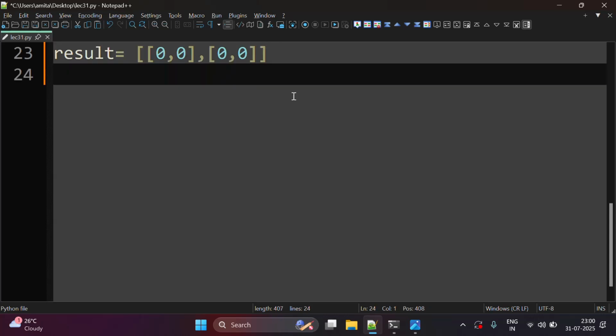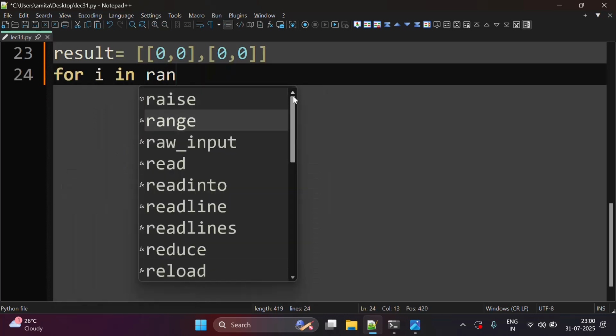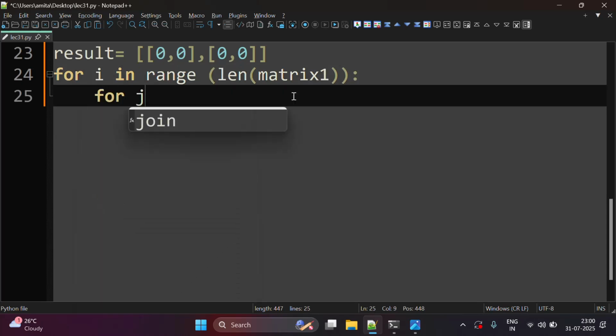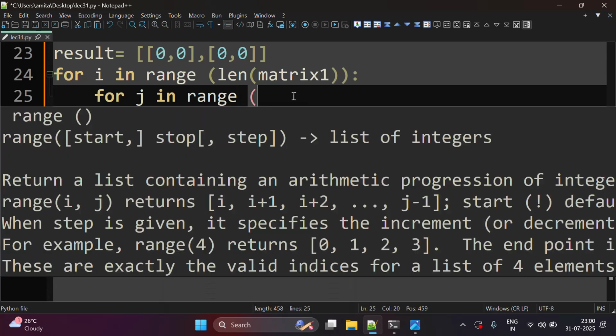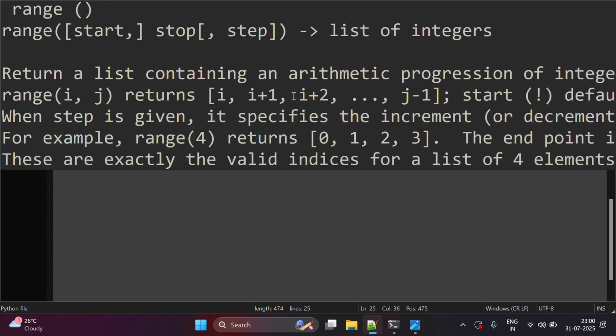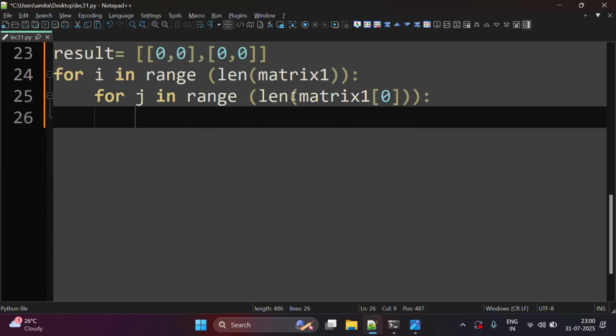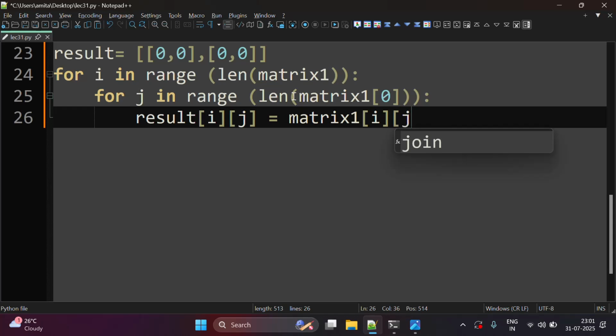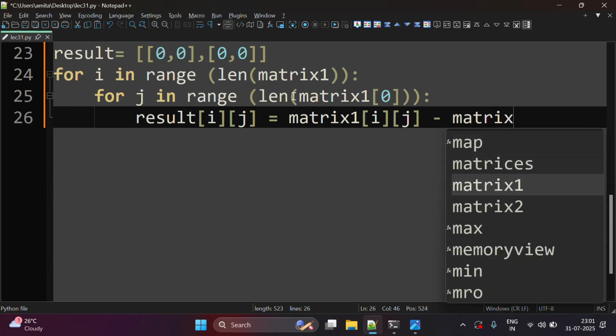So what we will say is for i in range length of matrix 1, and then we will use for j in range length of matrix 1 index 0, then we will say result i j is equal to matrix 1 i j minus matrix 2, and then again this i j.